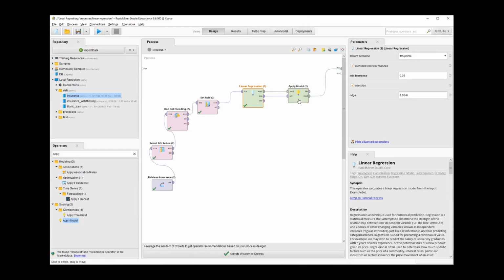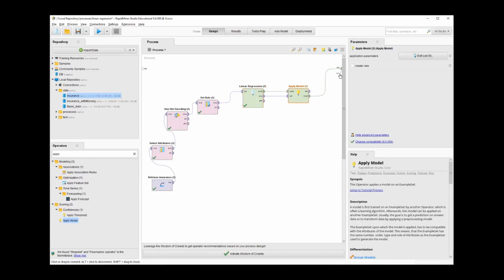Apply Model can help us apply the estimated model on the data set and give us the final or fitted value. So it gives two outputs. One is the actual model output, which is the same as the one we just saw using the linear regression operator. Another one is a label, which shows the predicted value. So let's see the output first.